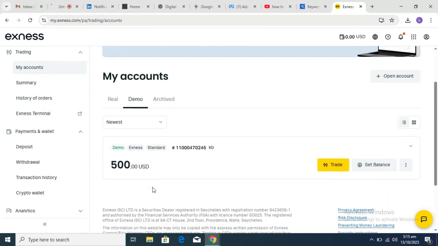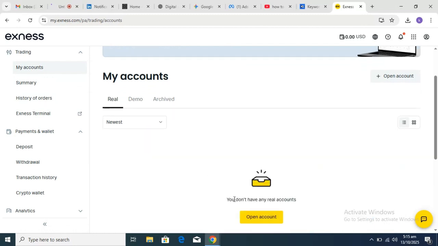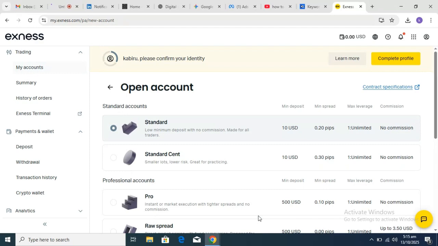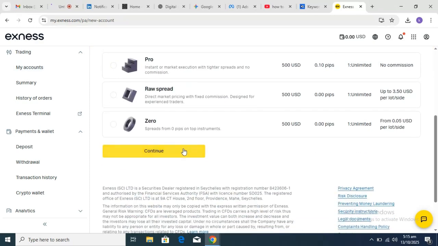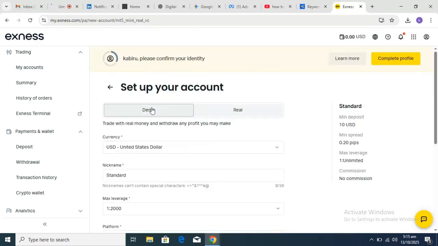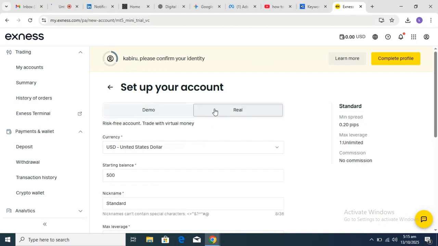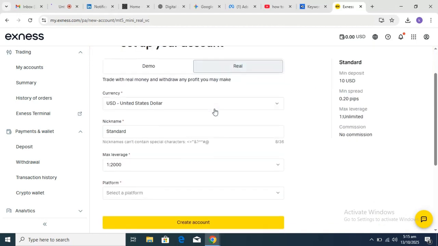So now I can also create a real account following the same steps, right? Click on create account. You can use a standard account or a zero account, so any one of your choice. We have already created a demo account. Let's create a real account right here so that we have two accounts, the real account and the demo account.